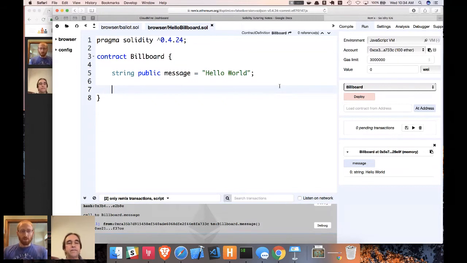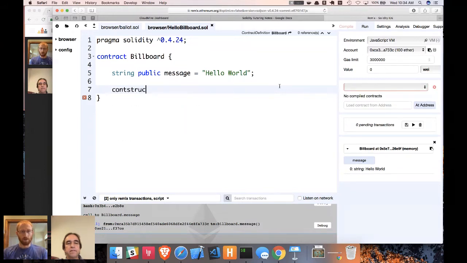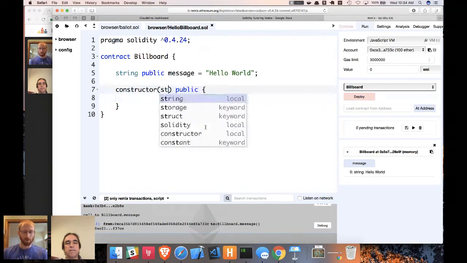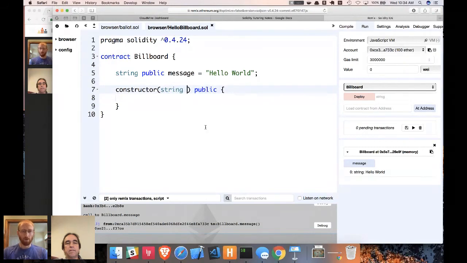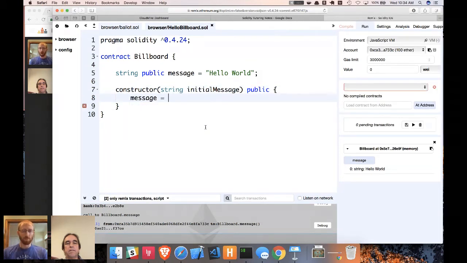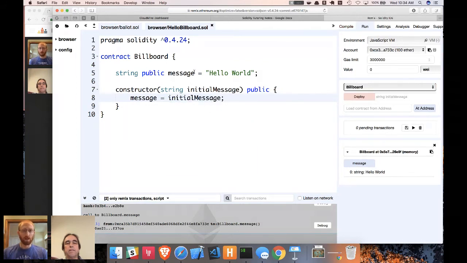Yep, that's fine. The next thing I'm going to do is create a constructor for this contract. I'll mark it as public, and that's it. This is empty right now. I'm going to add a parameter to it called initial message. Now I'm going to set the public property message to the initial message that will be provided in the constructor.